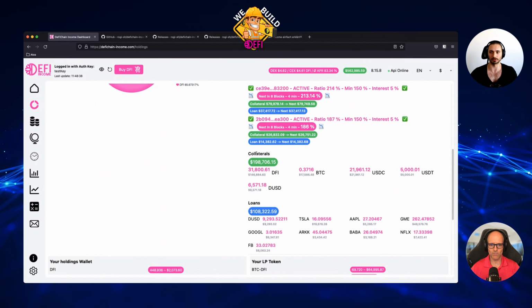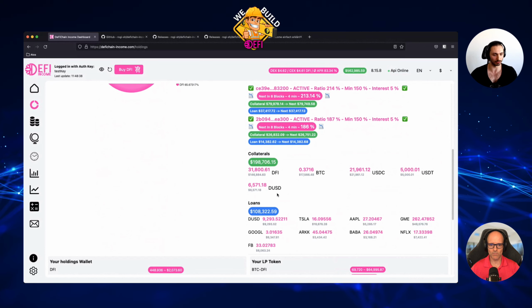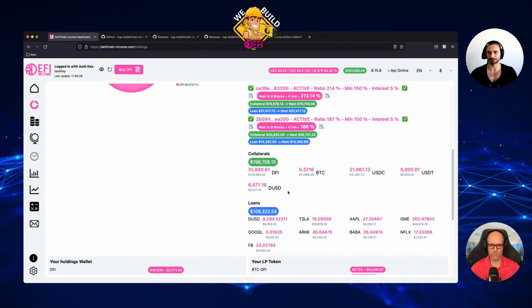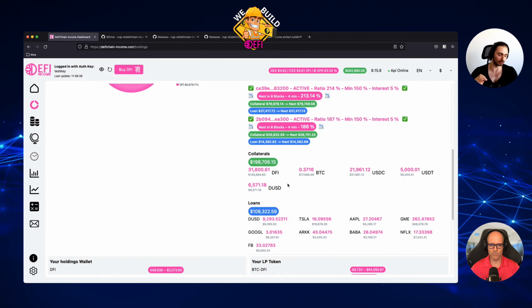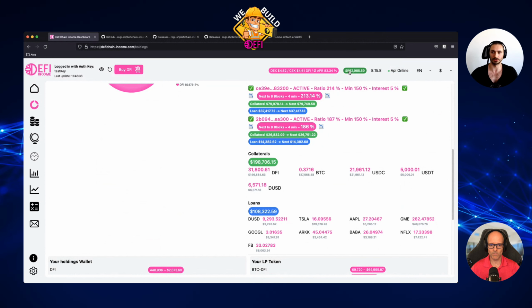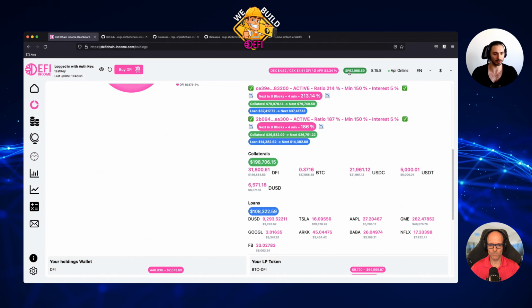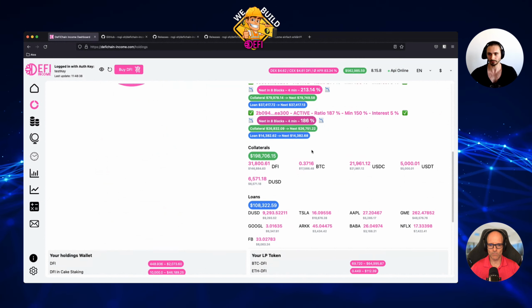After that, we have collateral. So what collateral do you have, and what is your loan? Yeah, and really important to know that the total value here in the header is all of your holdings minus loan. So the loan is already subtracted from the total value.